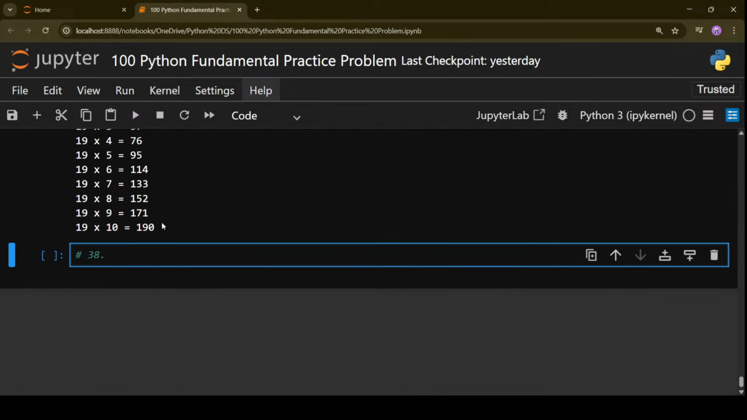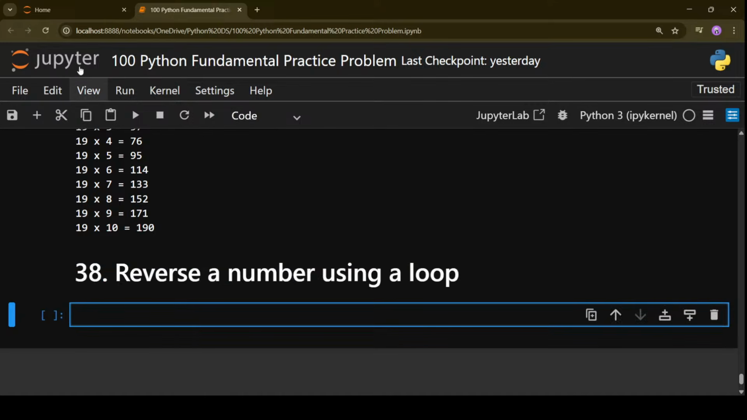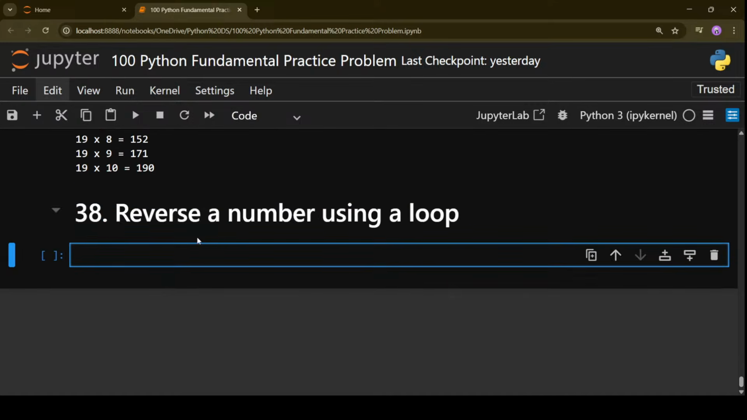Problem number 38. That will be to reverse a number using a loop. So guys, what you have to do, you will be given a number. So let me just give you a number. Let's say your number is 1234. Or it can be some other number also. It's not necessary that this is the number. Let's say any random number like this.